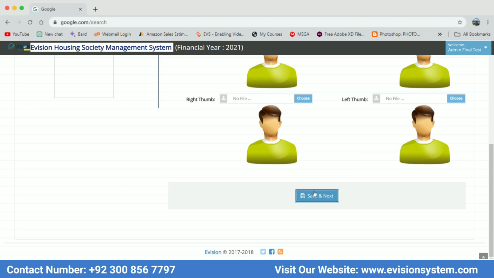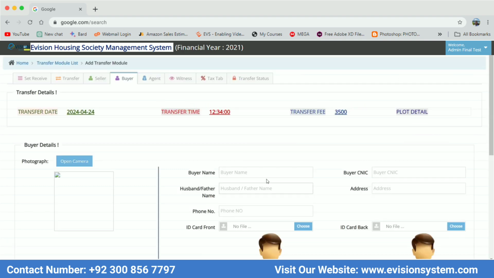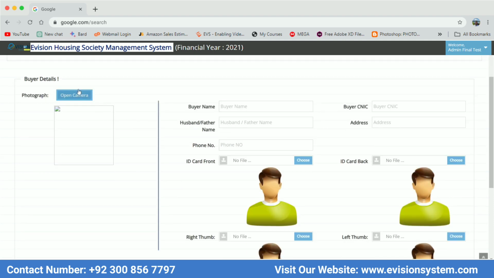After submitting the seller form, the next tab, which is the Buyer tab, will open. Below the tabs, there will be a section showing transfer details where you can input the transfer date, time, fee, and plot details. On the left side of this form, there's a button to open the camera for taking pictures if your system is connected to a webcam.